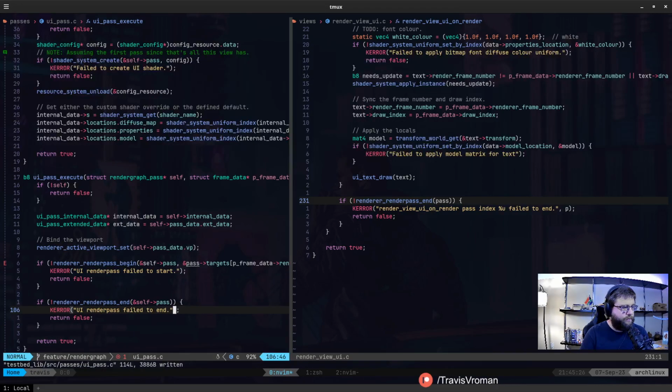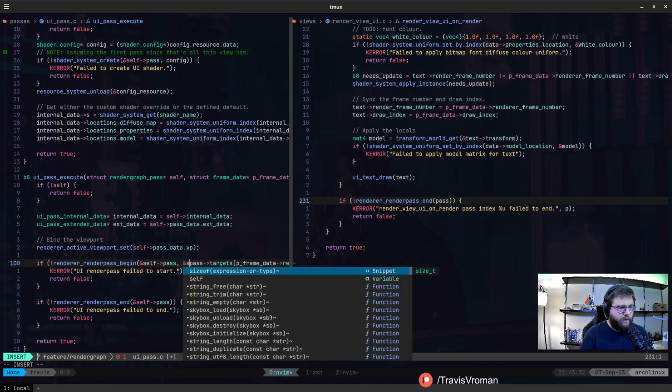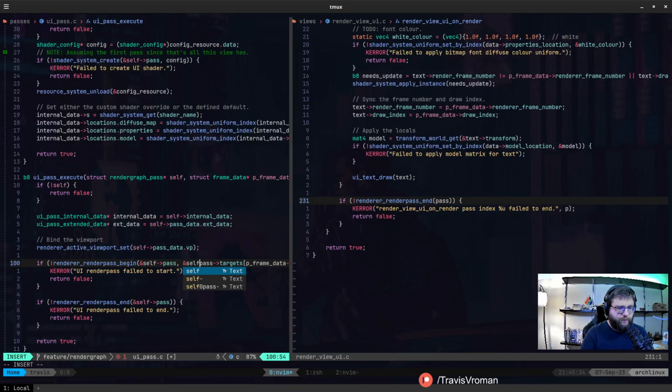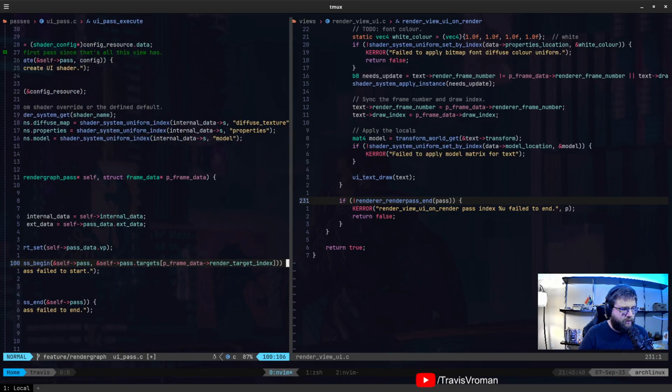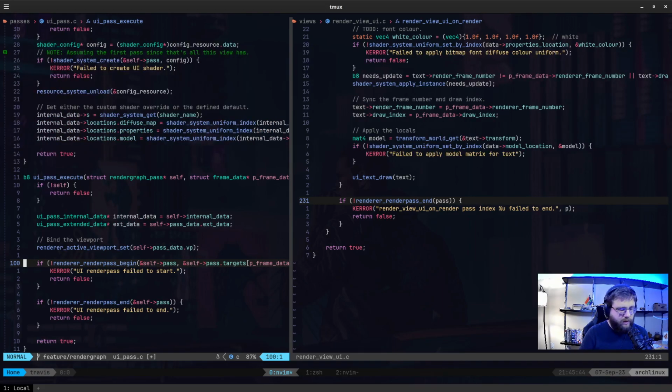Okay. All right, so this is going to be self pass targets sub render target index. All right, so that is the begin and end of the render pass.